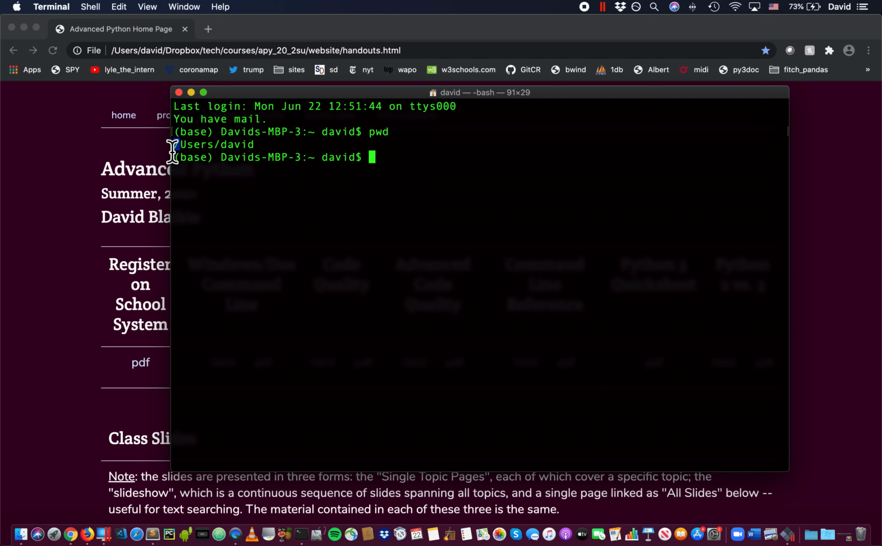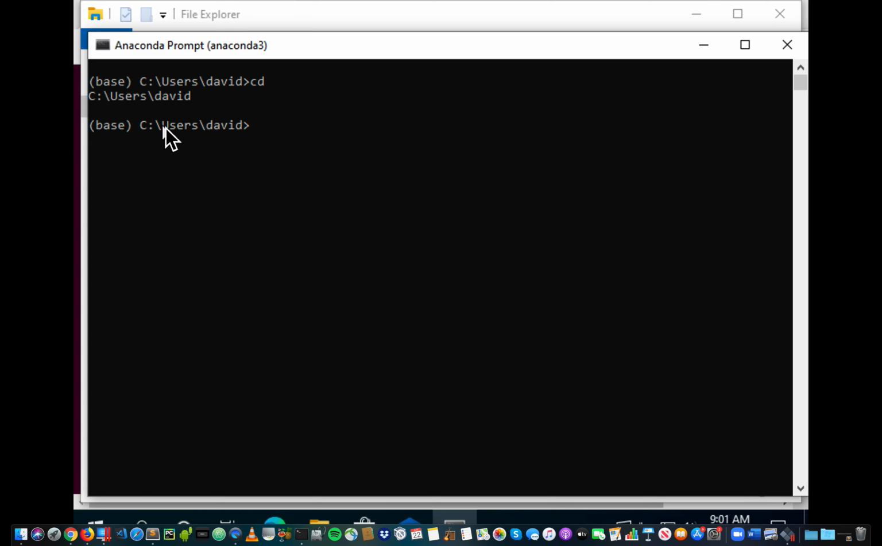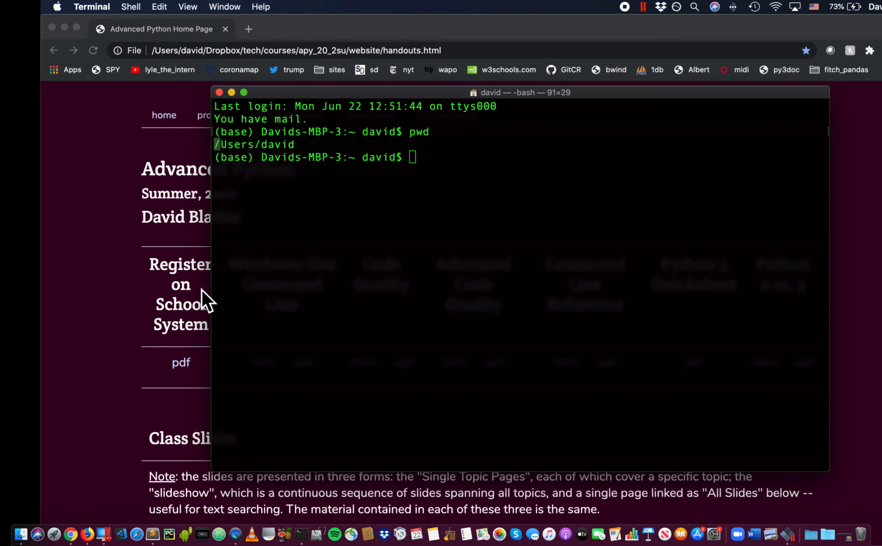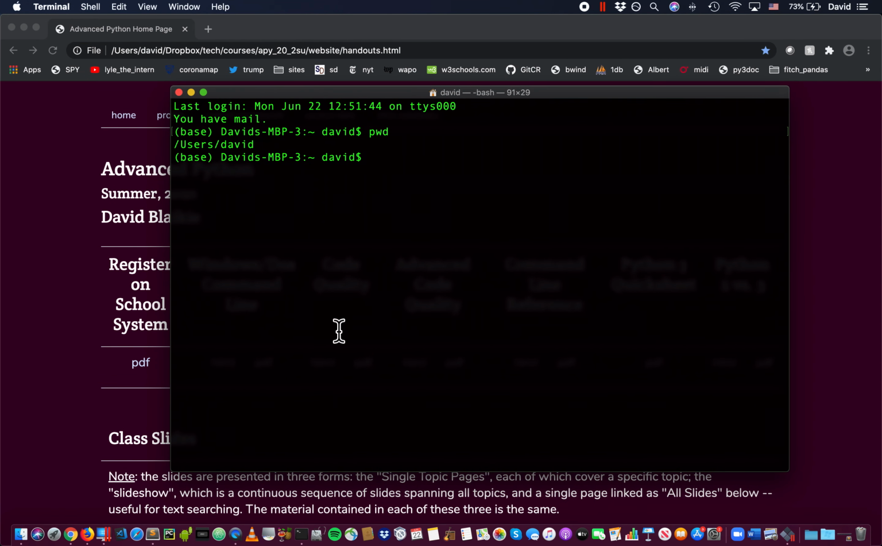This slash on the Mac means root, and this C colon backslash on Windows means the root. And you can see that both of them are users David, and that just happens to be a similarity between the two operating systems. Now what we need to do next is understand what's in the current directory.